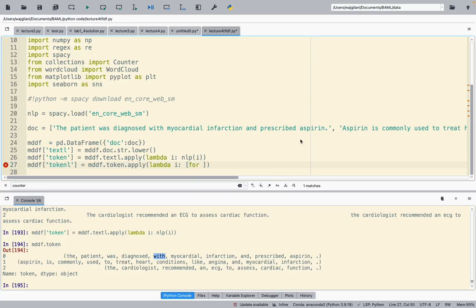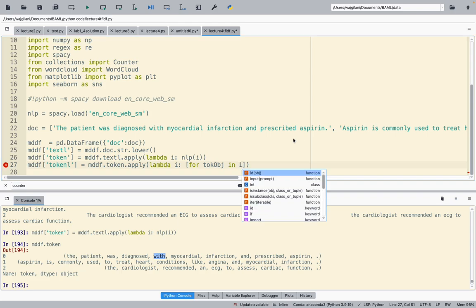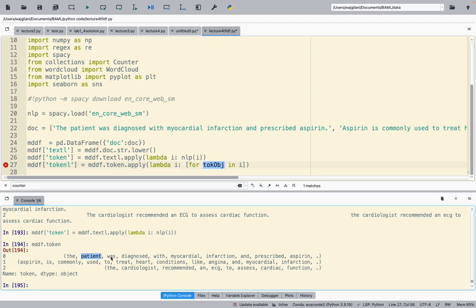And this list is going to be generated using for every token, or I mean, I don't want to confuse you guys. Let's say for every token object in I, right? So token object will literally become this word, then that word, then this word, then that word, then this word, right? For each one of these, now before the for, I want to basically extract the text from every object.